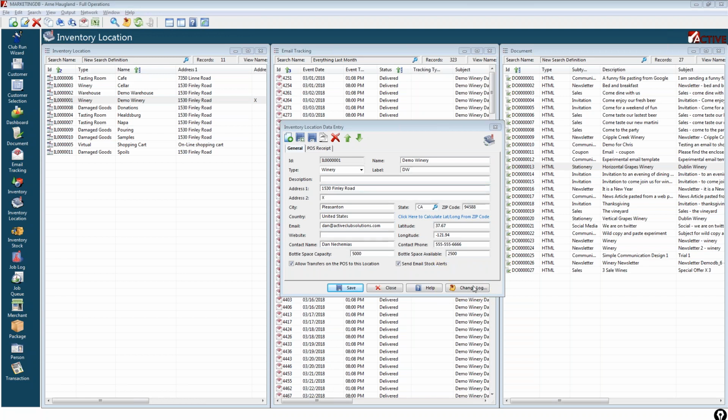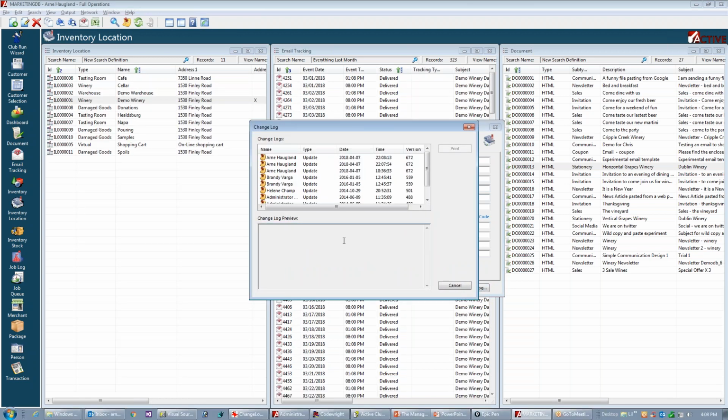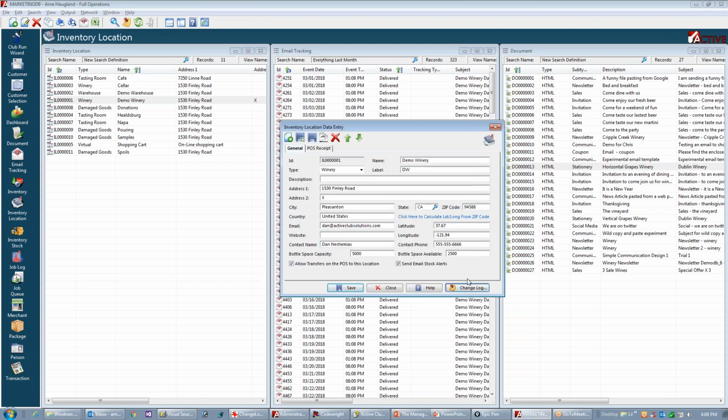So in this particular location, the Changelog, these are all the changes that were made to it over time. Who, when, what version of the product they're using, and what the changes were at the field level. Let me give you an example of this.